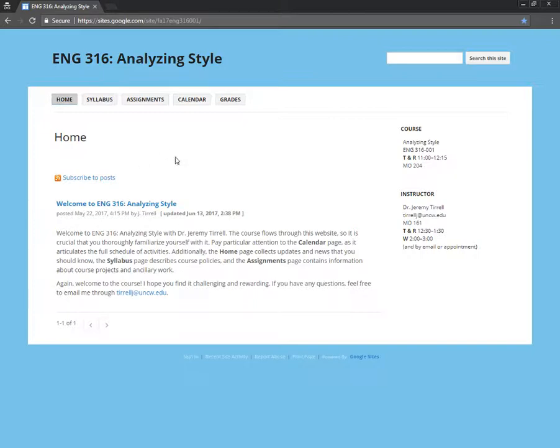So this is the home page. It collects updates. You can see there's a welcome message here telling you to familiarize yourself with the course website. Anything that you need to know, any new updates, will be on this home page. You'll see there's also consistent web page features like this sidebar with information about where and when the course meets. For us, that's Tuesdays and Thursdays from 11 to 12:15 in Morton 204.